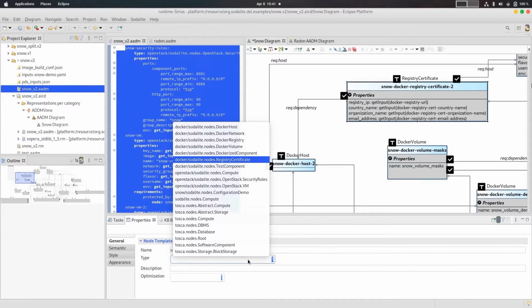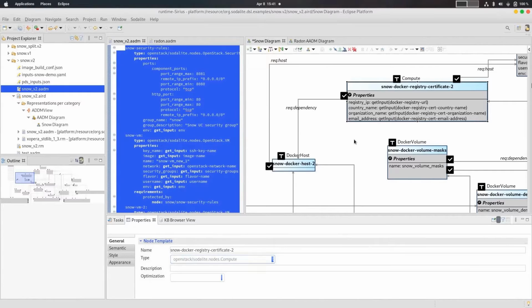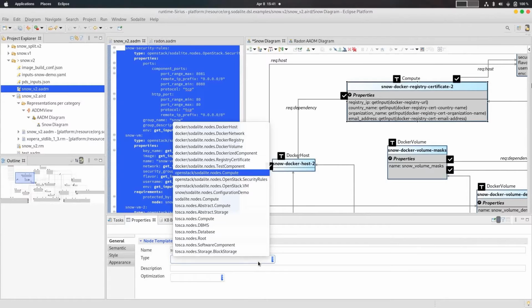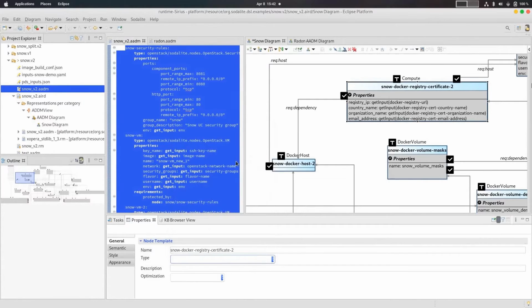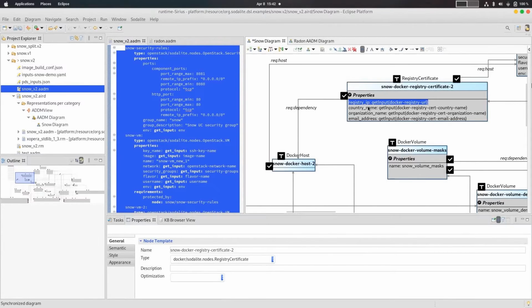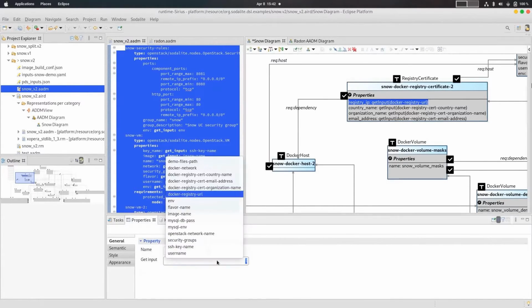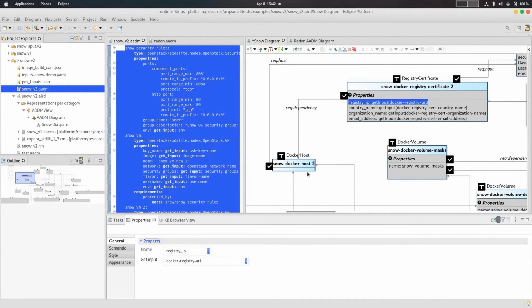So for instance, we can modify the property of the registered certificate, and once we have selected a new, different type, this is reflected in the graphical representation. Similarly, we can select what the input is, where we can take a particular property, or we can modify dependencies or the requirements between components.